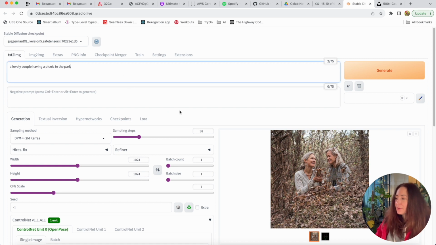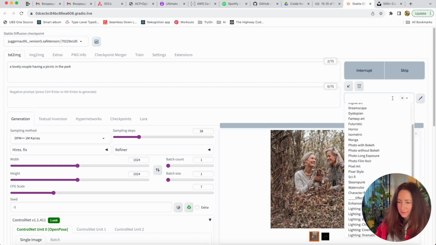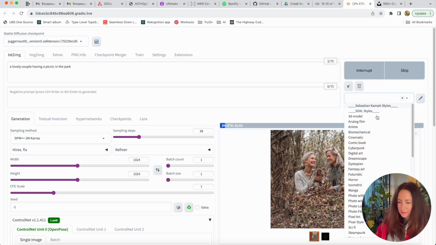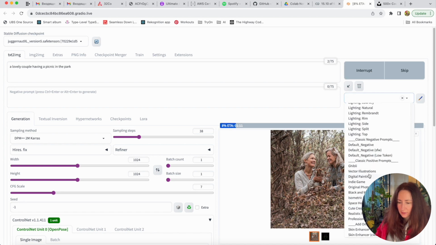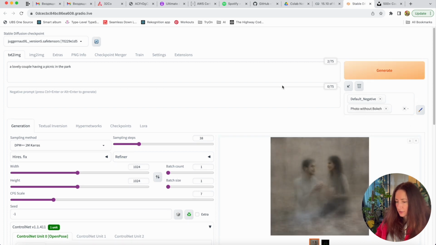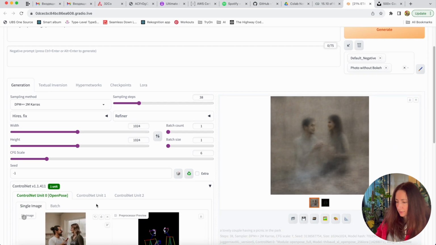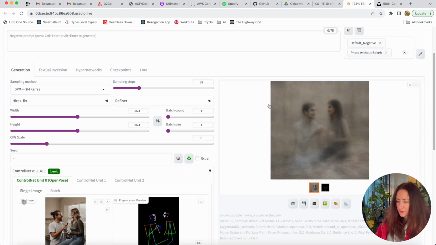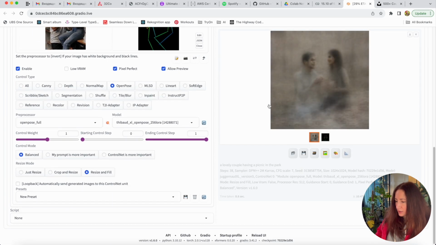Yeah, so let's help it with a prompt and let's try to generate a couple in the park having a picnic. And yeah, I forgot to add a negative prompt and style. So I'll just add a negative prompt and let's do a photo without bouquet and let's regenerate. I could also reduce the CFG scale a little bit to give it more space for imagination.